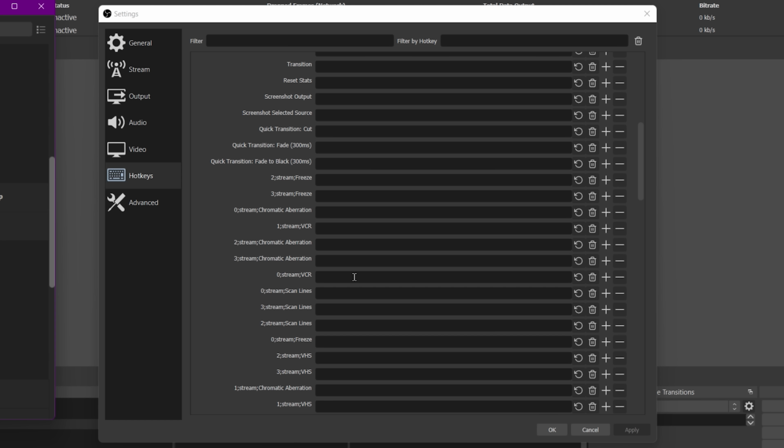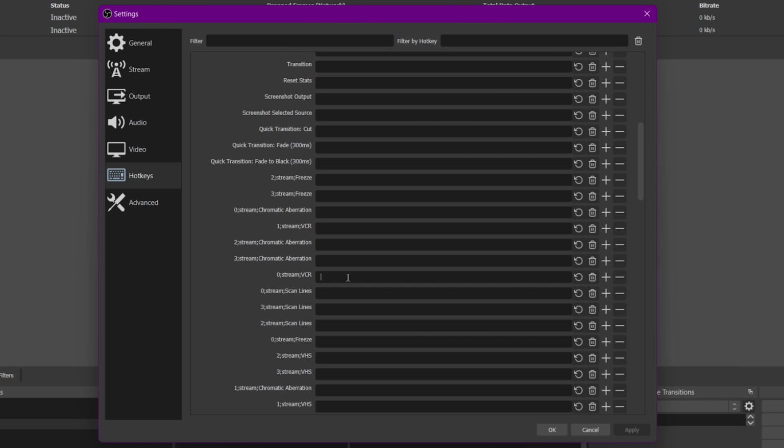So VCR is F23. Let's go over here to VCR. We want to enable it right here. I'm going to hit F23. And then same thing for chromatic aberration. We want the number 1.